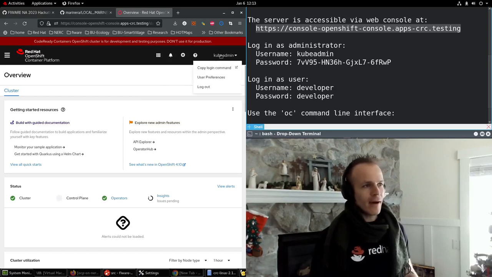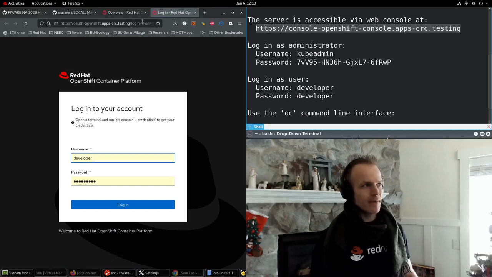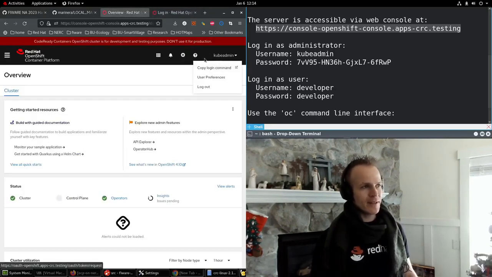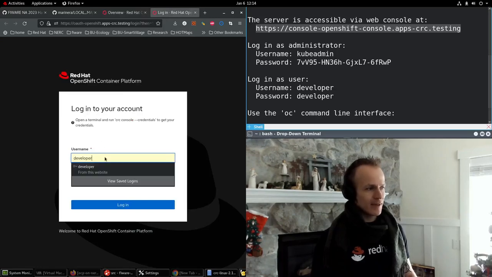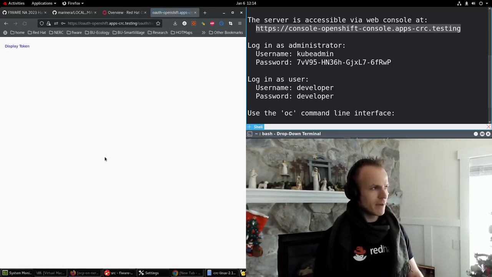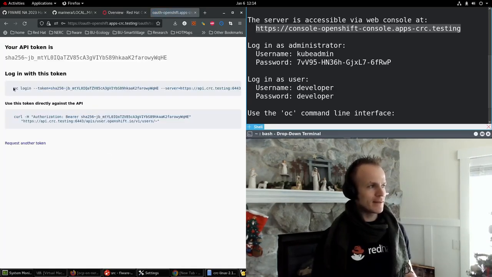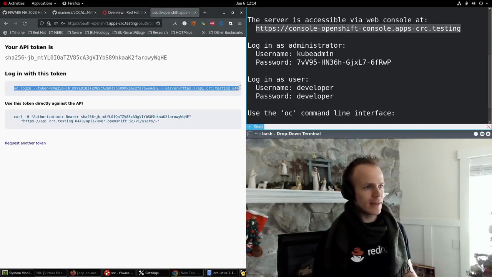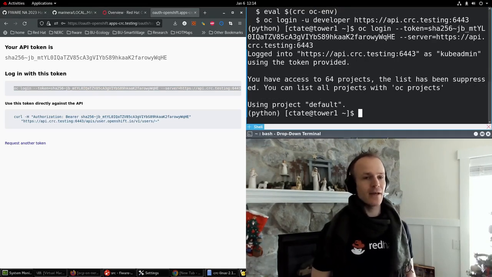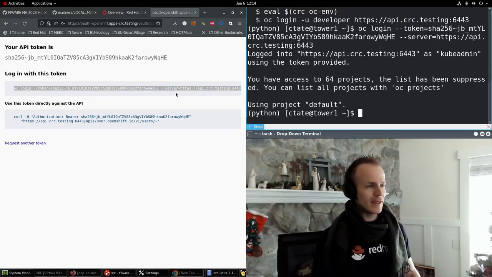All right, I need to grab a login command, so I go here, I click on copy login command. It asks me to log in again. So I enter kubeadmin and put in my password. And then I get this command line token that I can use. So I copy that and then I paste it here. Now I'm logged into my console and I can run GitOps from my terminal.